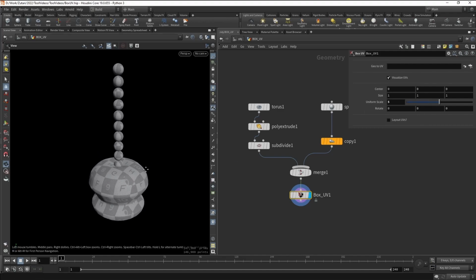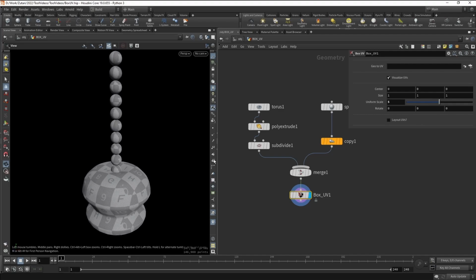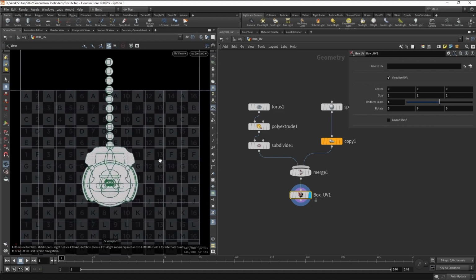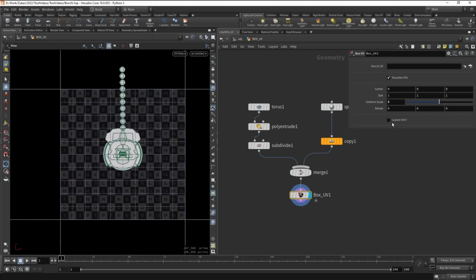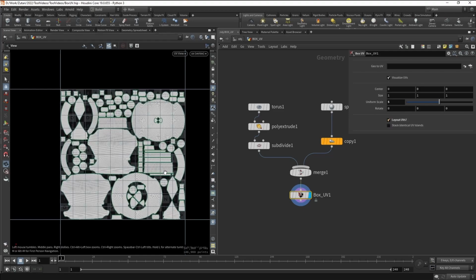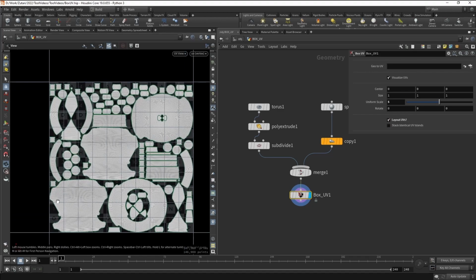You can use it for hero objects, but you might have a better option doing it manually. For hero objects, you'd want to lay out the UVs, make all the individual islands put into their own separate UV island space. Here you can see it's actually done quite a good job of packing everything and using the UV space.